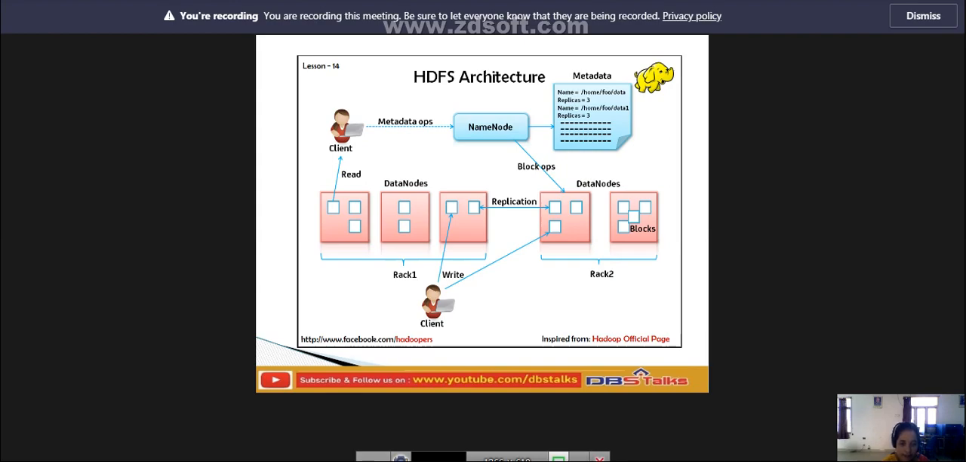In the name node we have two types: the edit log and the fs image. The edit log is nothing but, if any changes occur in the processing, everything will be updated by the edit log. If you add a new thing, delete, or make changes, everything is updated in the edit log. Next, the fs image means the location of the files will be stored in the file system, so that is called the fs image, the file system image.